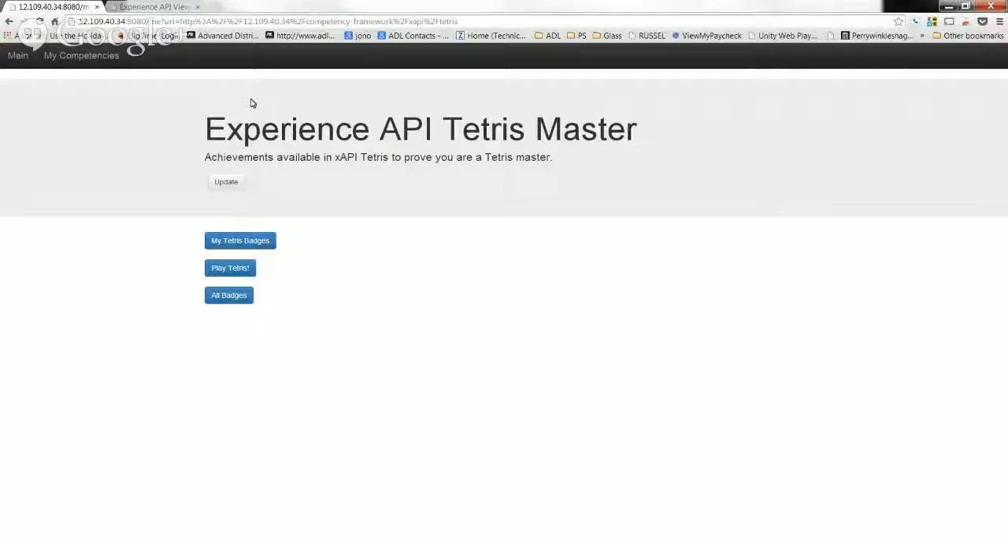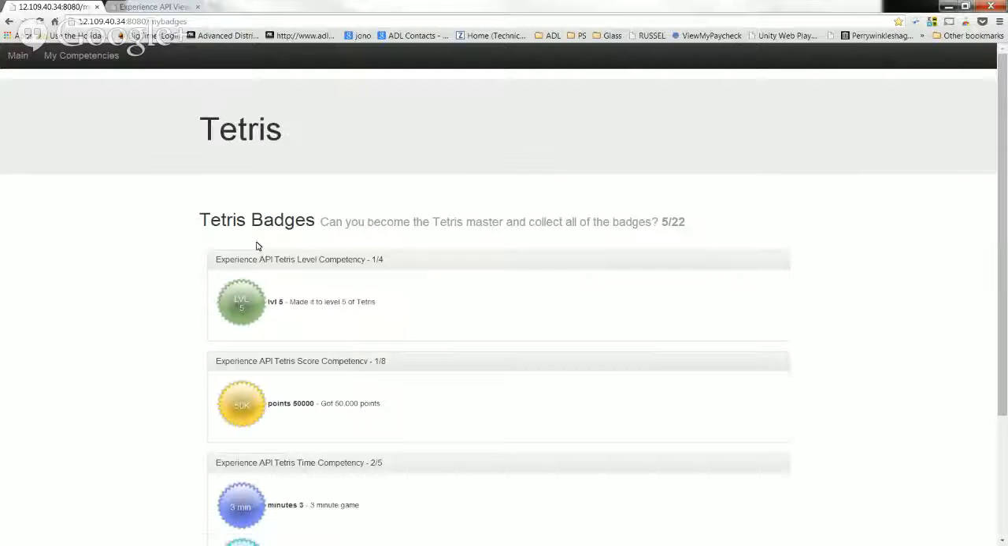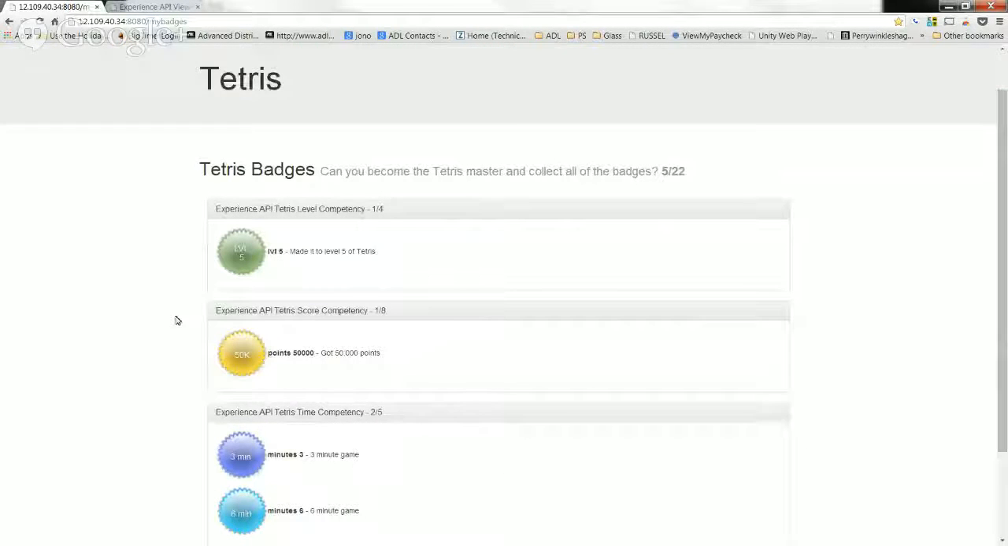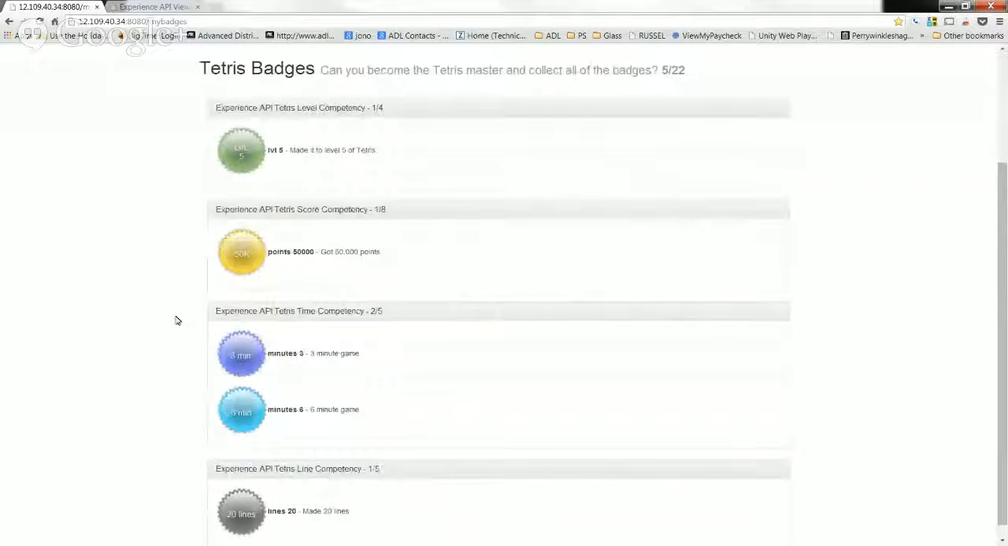So assuming that I played Tetris, which in this case Jono did, so he has some scores in there, I can click the My Tetris badges, and this will go and grab the performance information, find out what the thresholds are for success, then go out and ask the LRS for any statements that Jono has for Tetris, evaluate them, and give you badges accordingly. Click the button, up pops stuff. So he's doing pretty good. He's got 5 of the 22 badges.